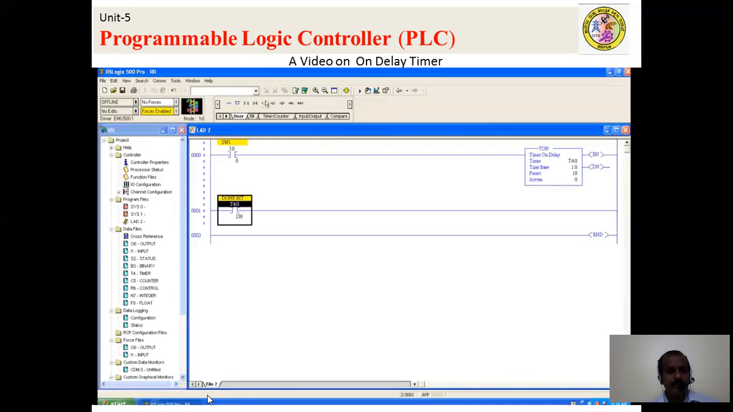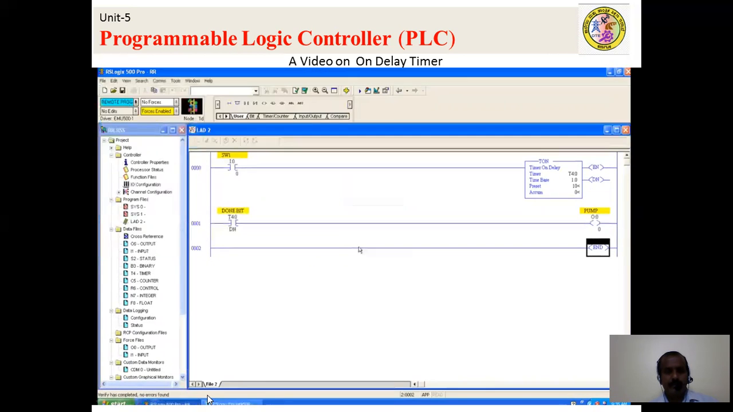Fine. So let's go for one output. Just give any output. So let it be as pump. Right. So this is the input to the pump. Whenever you are turning on this, after 10 seconds, this pump will be on. Let's check out. Go for run. Yeah. So just turn on.